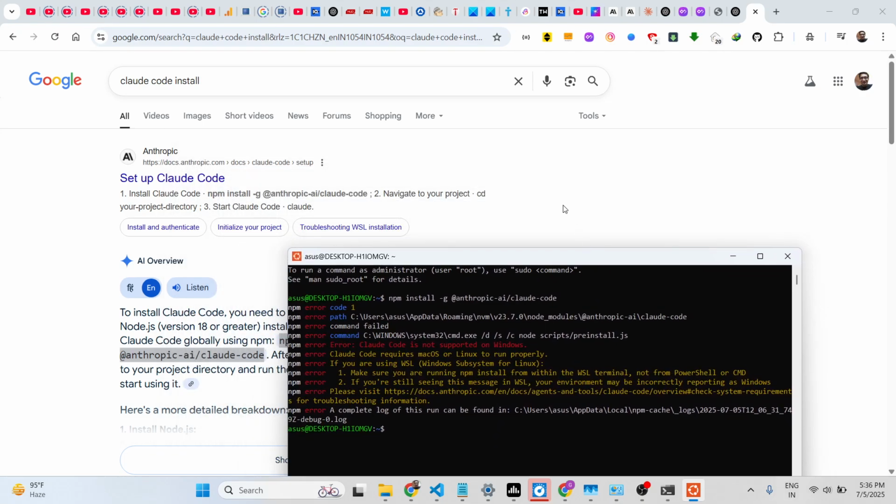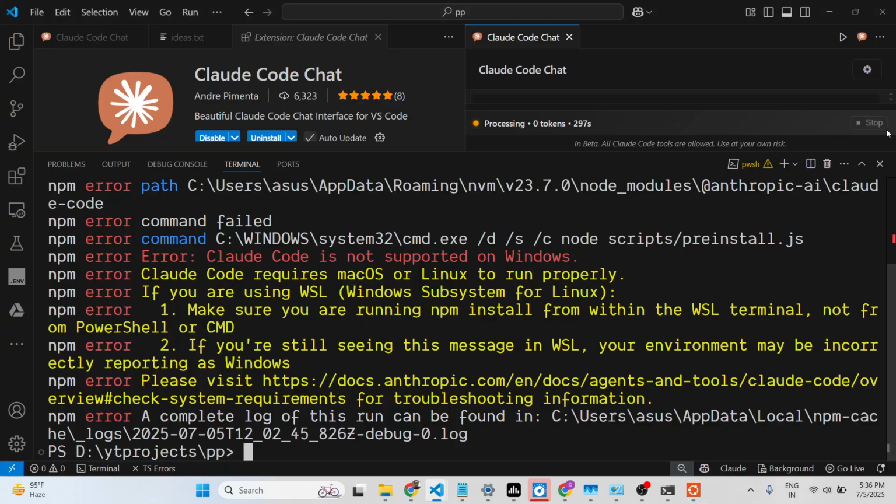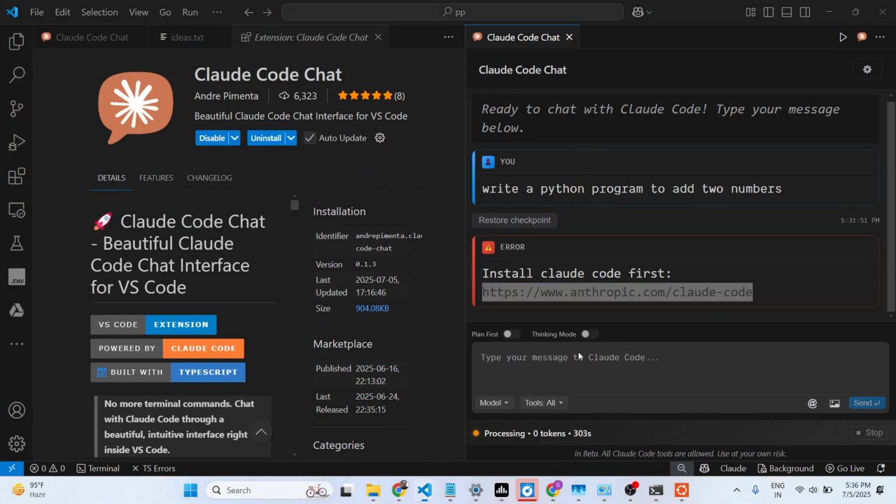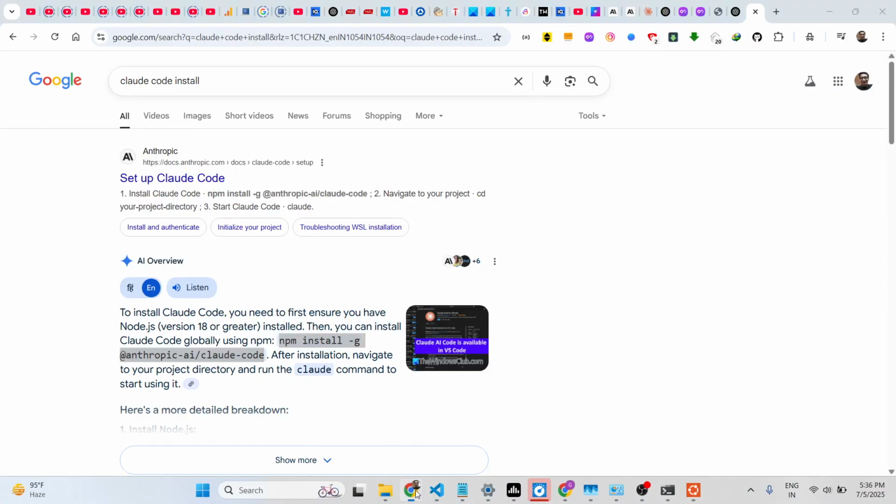That's the only thing that I can tell you, but it is not free as compared to ChatGPT, Claude. So I think it's difficult to install Claude code if you are using a Windows machine.